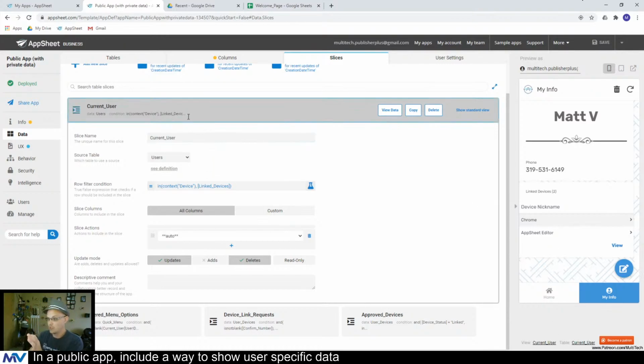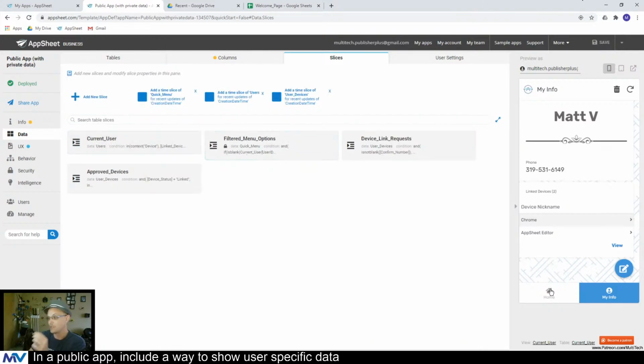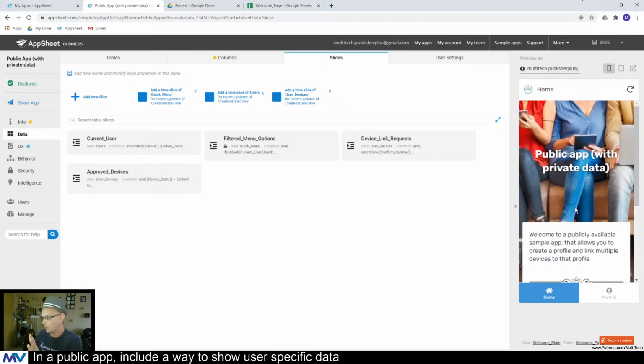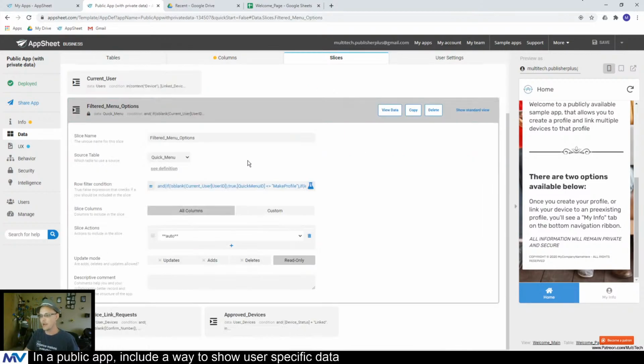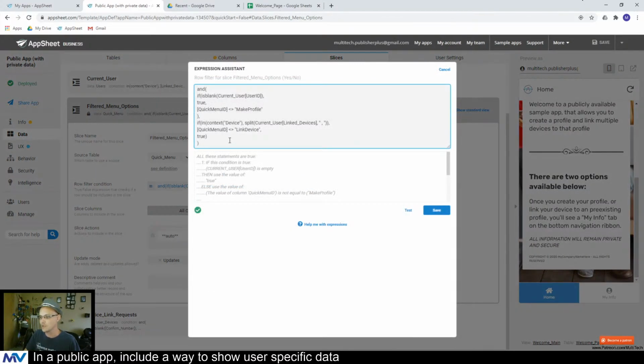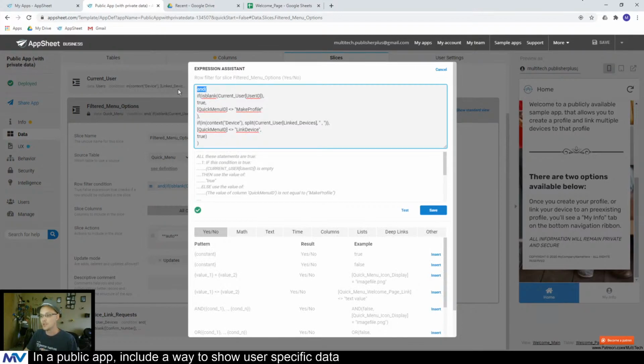So that's this one. I have filtered menu because you might have noticed if you play around with this that the menu options change based on what you've got going on. Since I'm logged in, I don't need to see the profile creation thing. Since my device is recognized, I don't need to see the link request option. So there's no options left, so the menu just goes away. And that's accomplished through this filtered menu options. And you can see there's two things in here.